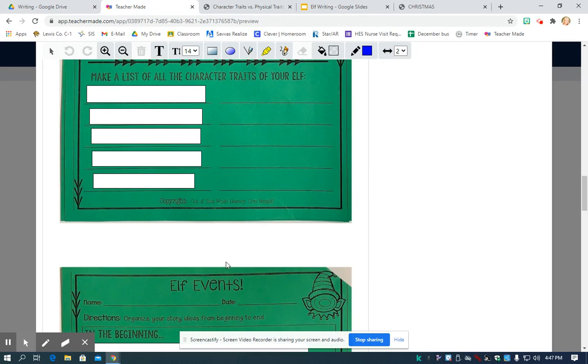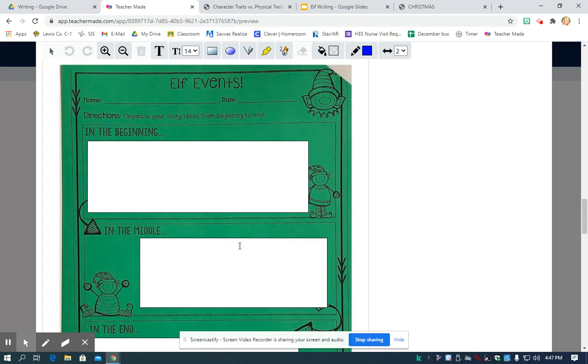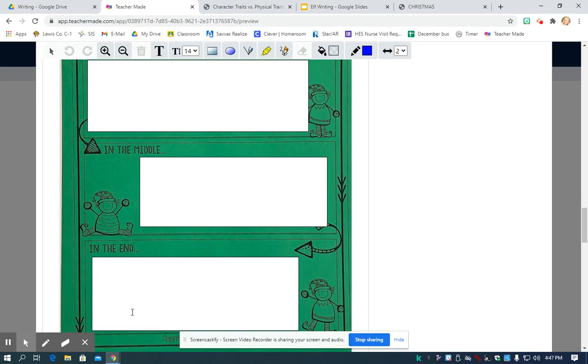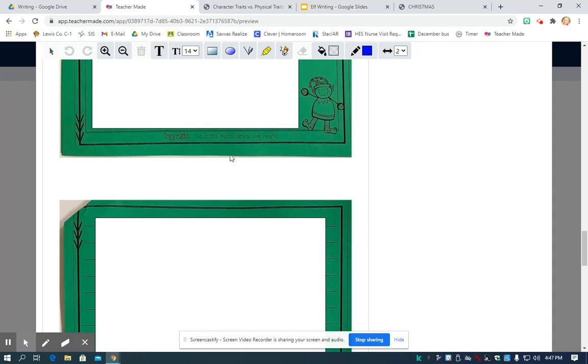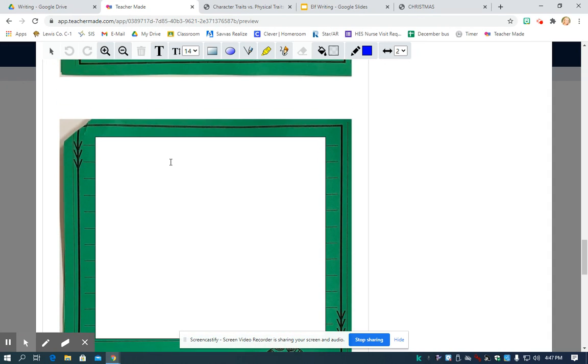After you do that, you're going to come down here and you're going to start talking about some of the events that happen. So in the beginning, what did your elf do? In the middle of the story, what do you want your elf to do? And in the end, what do you want your elf to do? So there's all kinds of different things that you can come up with. And then when you get down here, this is where you're going to write your final draft.